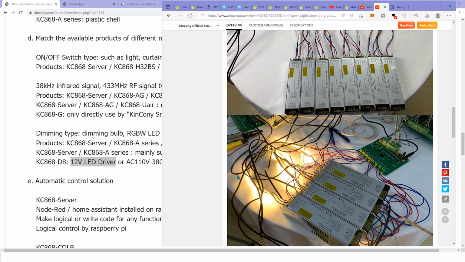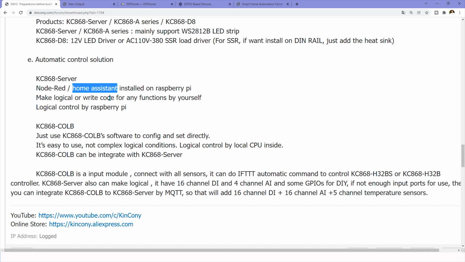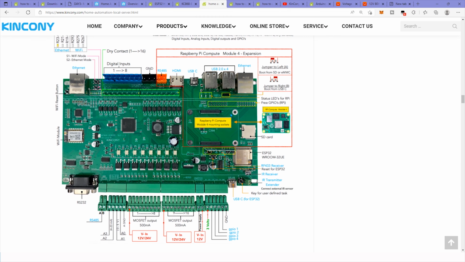And at last, this is for automatic control. If you use the K868 server, because it has a Raspberry Pi inside, you can install Node-RED or Home Assistant and make the logic and write the code for any function by yourself. That is logical control by Raspberry Pi. So you can see this diagram. This is a Raspberry Pi CM4 module inside of the server board, so that you can install Node-RED or Home Assistant. So this is the automation by the server.